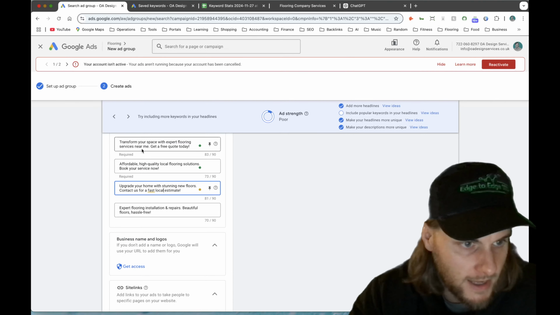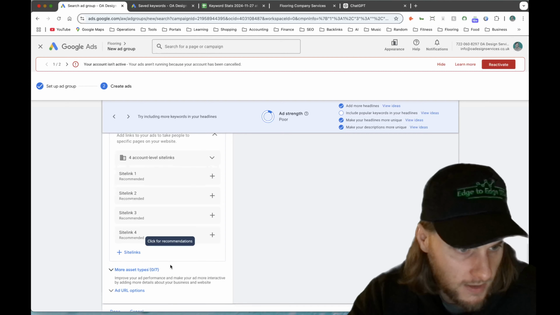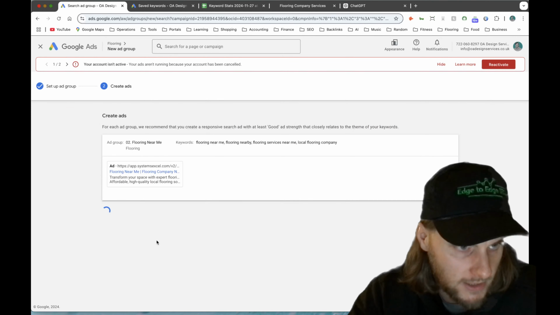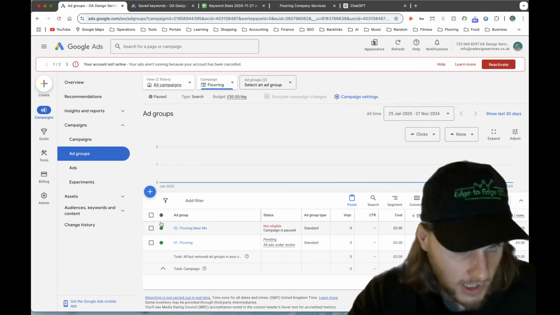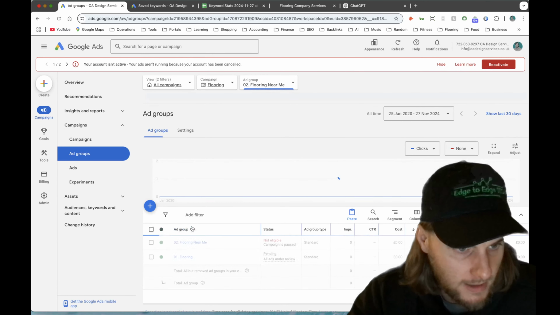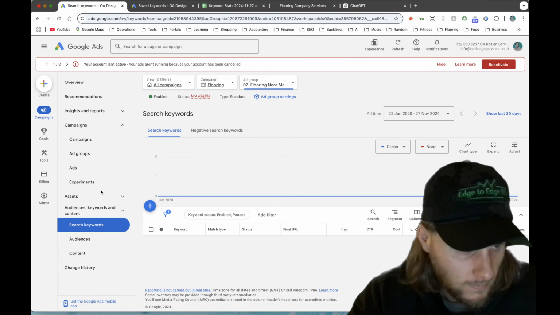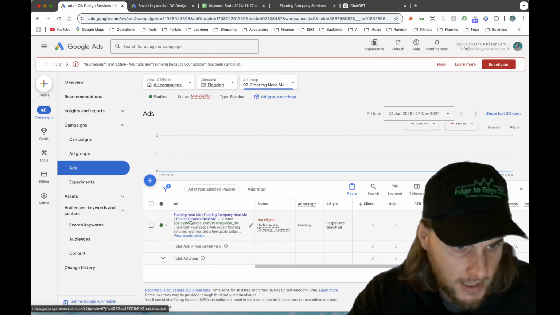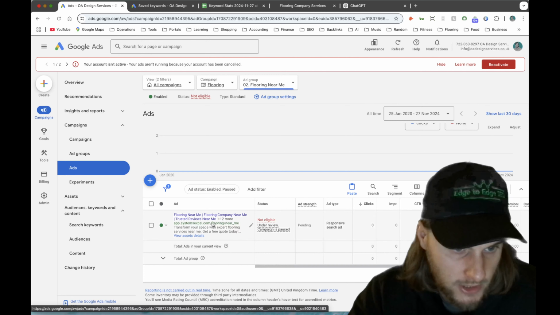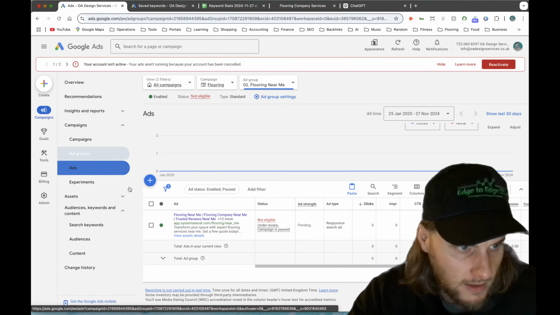So that would be that. Again, you want to make sure that you fill out all 4 descriptions and all 15 headings, and then we would press save and continue. So then we've got that second campaign there. And again, if we go into this campaign and go to the ads, you're going to want to duplicate this ad group another 2 times, and then create 2 different variations of that ad group.